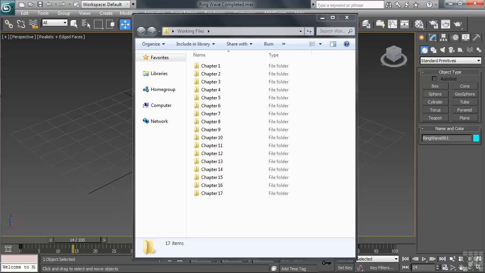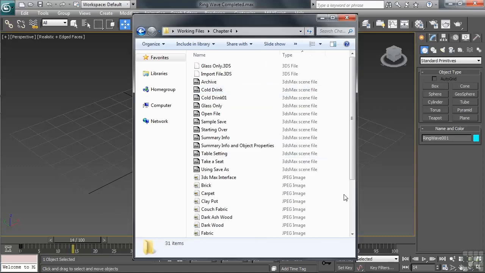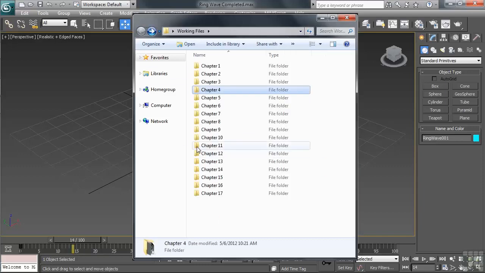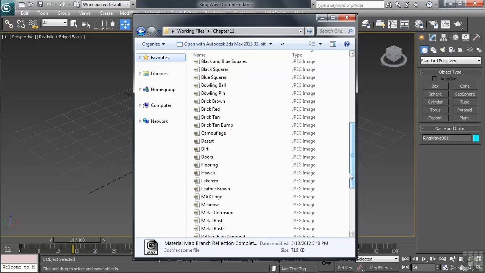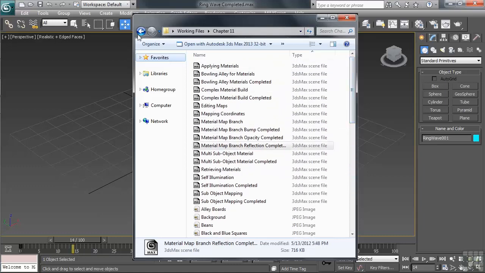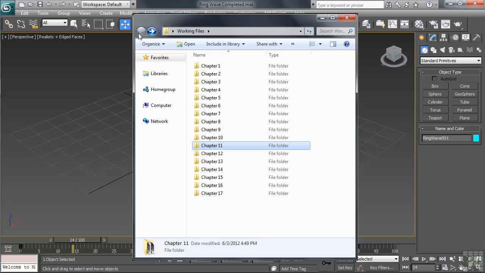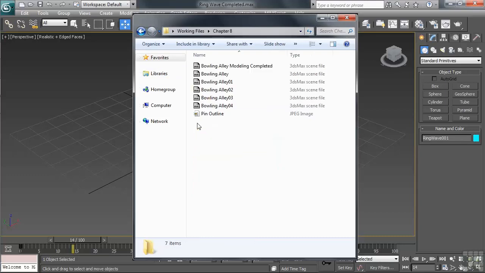Some folders will provide primarily only the beginning files to get you going. You see that, for an example, in Chapter 4 on Working with Files. Other chapters will offer not just the Start From Here scene file, but also maps and images that are incorporated in that chapter's discussion. The Chapter 11 folder dealing with materials and mapping would be a good example of that. You'll find still other chapters where both the beginning scene file and the completed project are provided, so you can explore how things were put together. That's what we've done in Chapter 8, where we built a bowling alley using multiple modeling techniques.